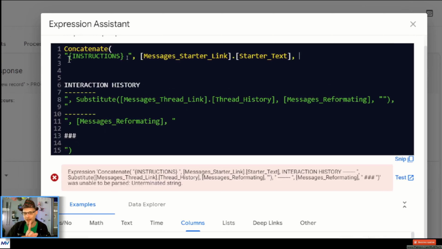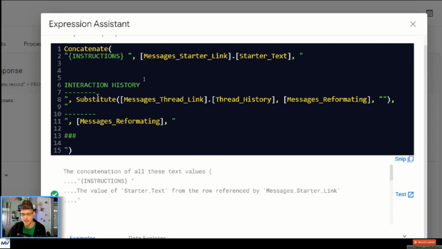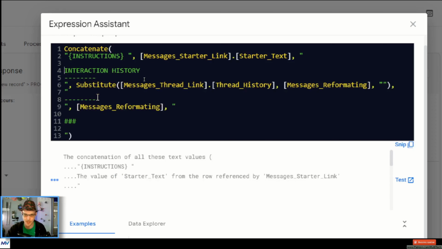So we got instructions with a space and then whatever you typed into that thing. Okay, and then I need to open text again, and then we'll have a line break, and then I want this interaction history.